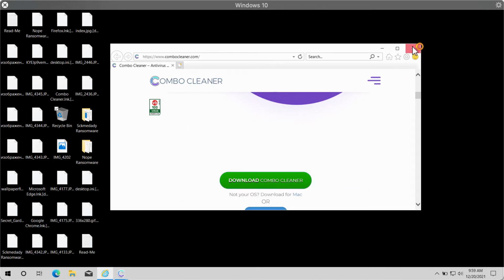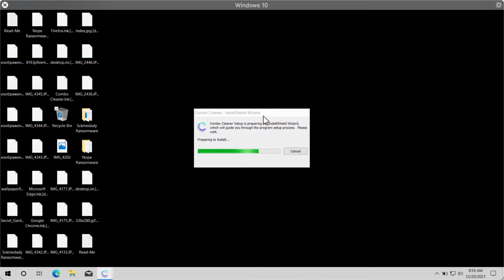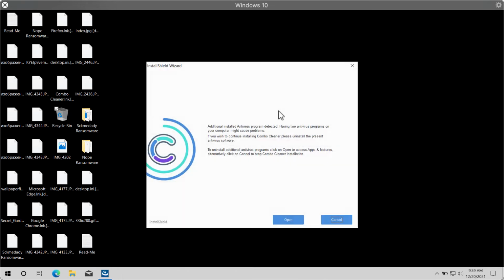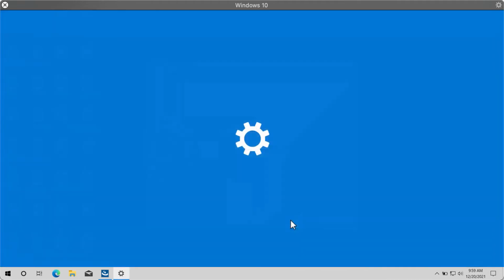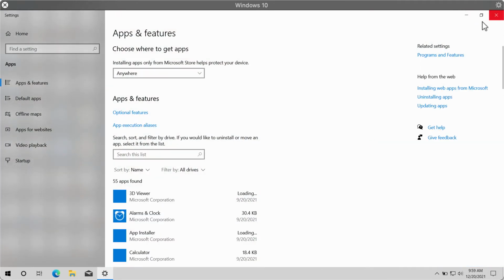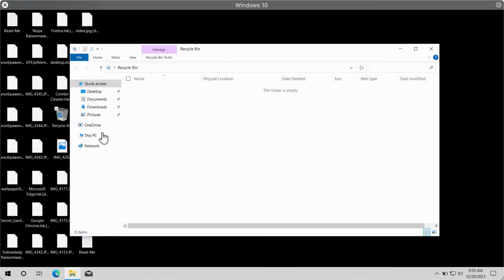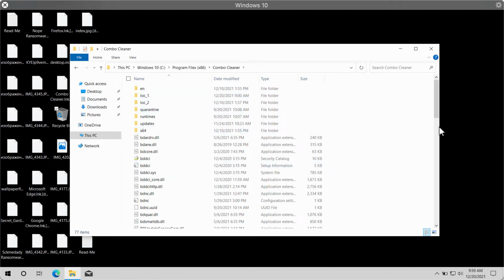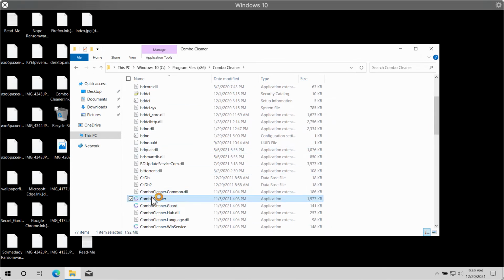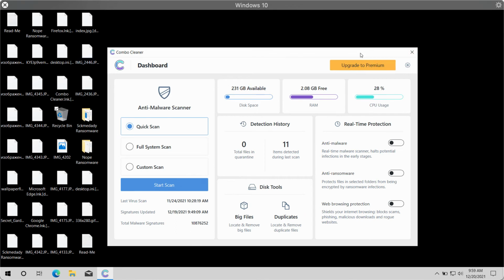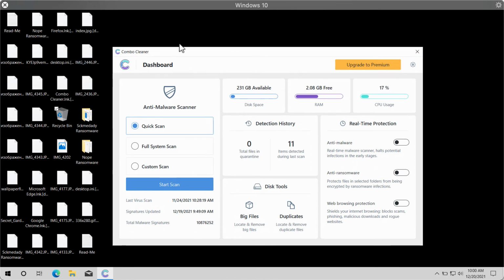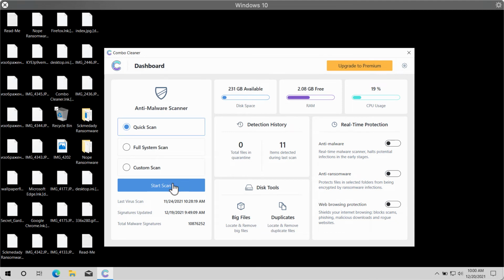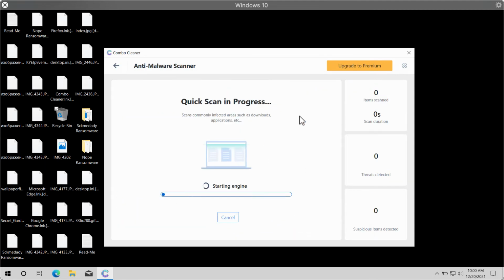After it gets completely installed, you need to probably implement some tricks to actually start Combo Cleaner. You might need to access the C drive again, go to Program Files, choose Combo Cleaner folder, and start Combo Cleaner directly through this location, because as I said, some of the desktop icons of Combo Cleaner may also be encrypted, as well as the icons of some other programs. Click on Start Scan button.